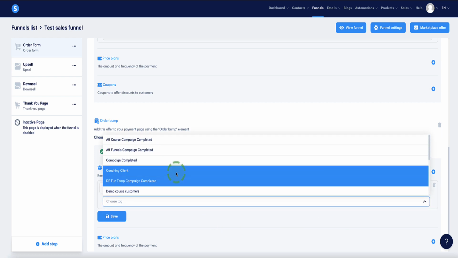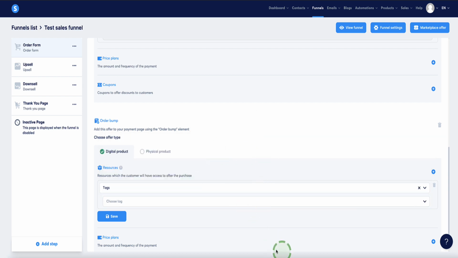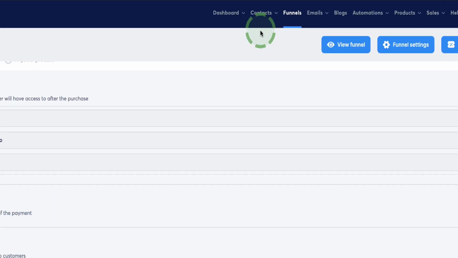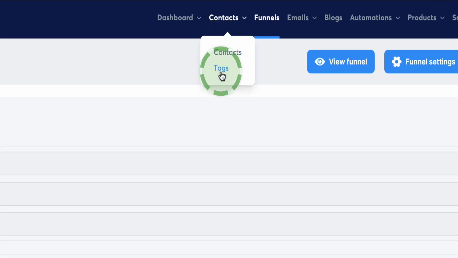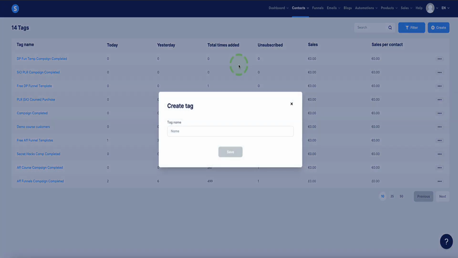So now we get an option to add a tag. I already have other tags set up that I use in my business. But for this example, I'm going to show you how to set up a tag first of all, and then we'll select that tag to be associated with this order bump product. So we're going to come over to the top menu here. It says Contacts, Tags. And then under the tags here, we can click on this button to create a new tag. So typically I'll just name this tag the product's name, whatever the product is called, because then it's just clear and easy to see which customer bought that product.